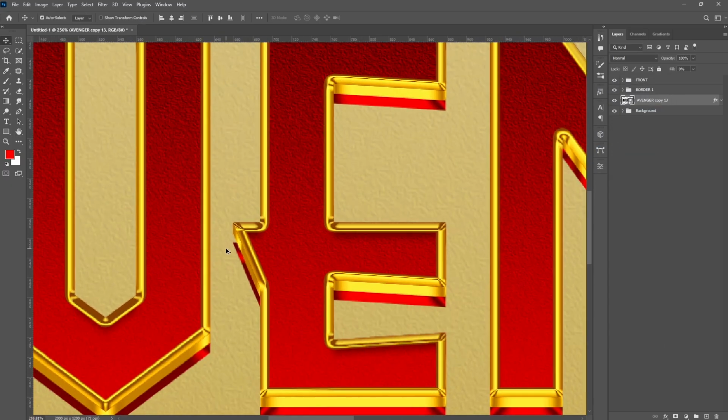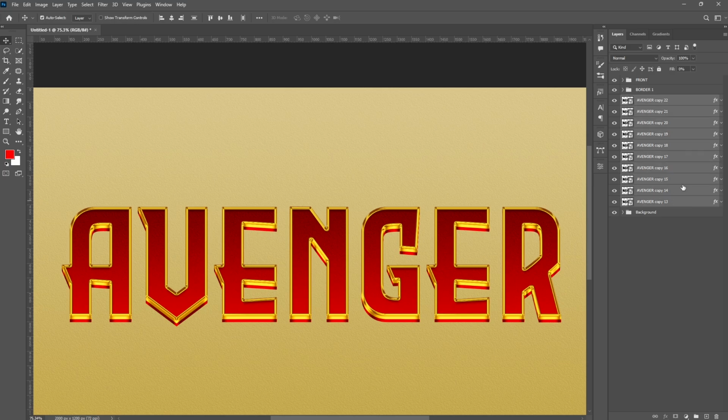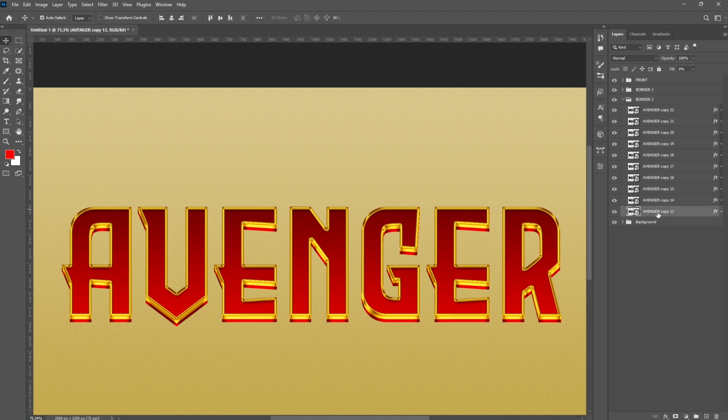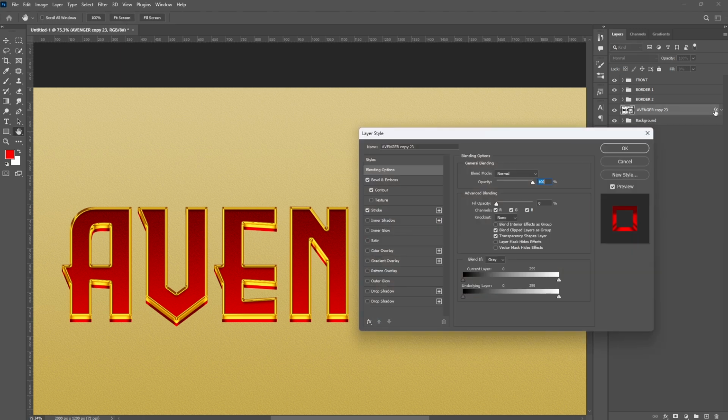Now similarly we have to fill the gap. Press Ctrl J and press the up arrow key once on the keyboard. Repeat the process until the gap is filled. Group all the text layers. Now it's time for shadow. Copy the text layer below and bring it outside. Double click on the right side of the text layer.